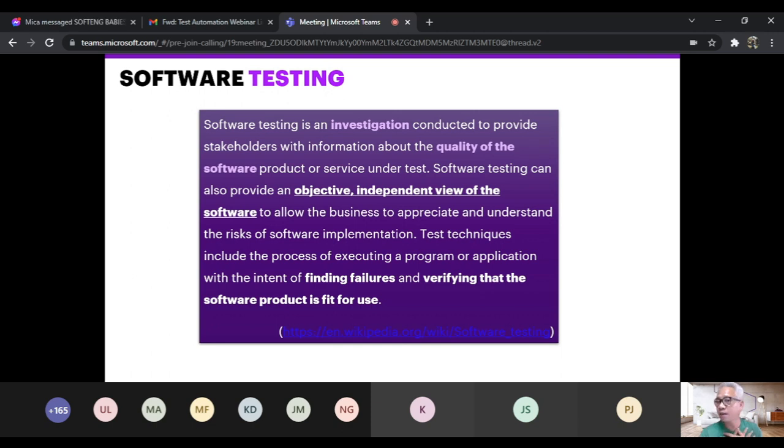We do not develop the applications. My group does not develop that, but we are the ones who test those applications to ensure that what we get is correct, what we get is as expected. If there is something wrong, if there is a defect, we give it back to the developers and ask them to fix that software. So that is software testing.